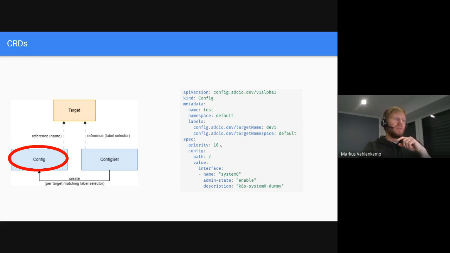Every snippet has a priority. So if there's another snippet that also defines the description of the system0 interface, then the one with the highest priority will win and will be pushed to the device.